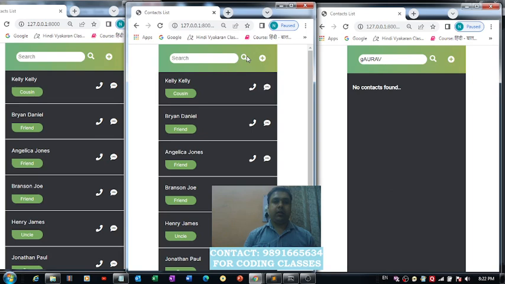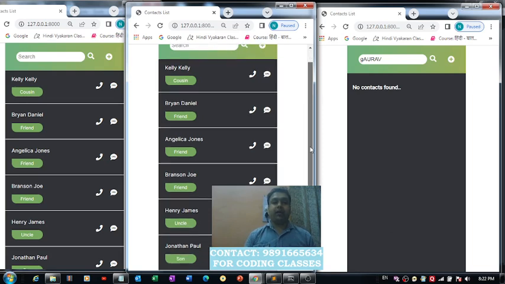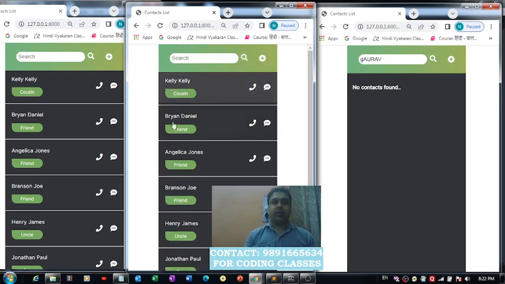Okay. And if I remove everything, automatically all the contacts saved in my contact list will appear again. Right, so this is how the application works. If I want to add any profile to this web application, how can I do that?